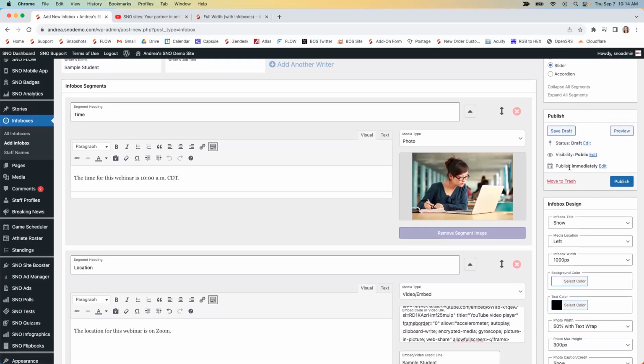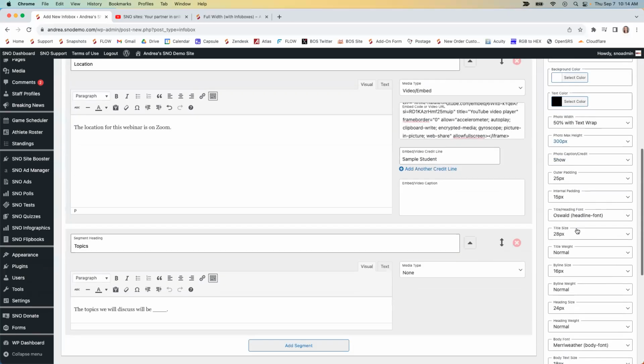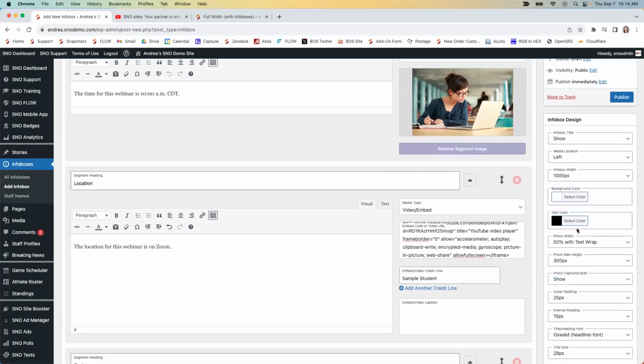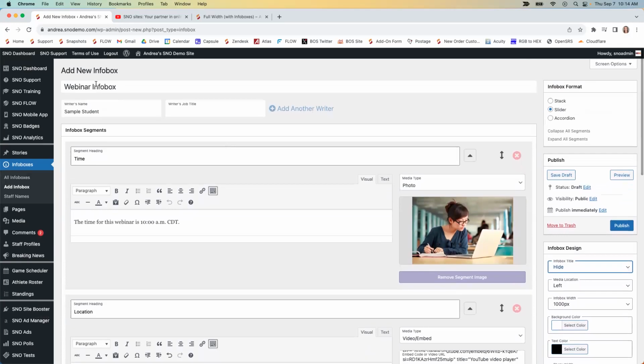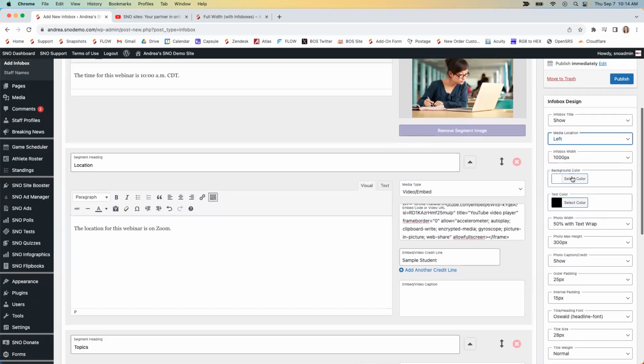Lastly, before we publish this info box, I do have some design options here in this info box design area. There are a lot of different things, as you can see, to play around with in here. So I would definitely get in here and explore. I can do things like show the info box title or hide it if I don't want that title to show there. I can choose the location for my media here. I've got some different options.